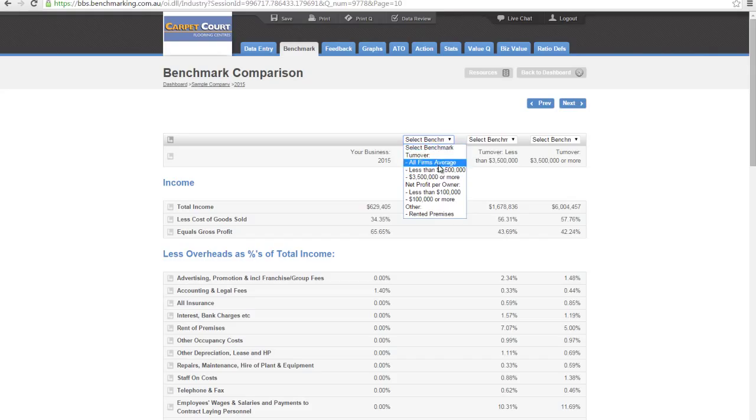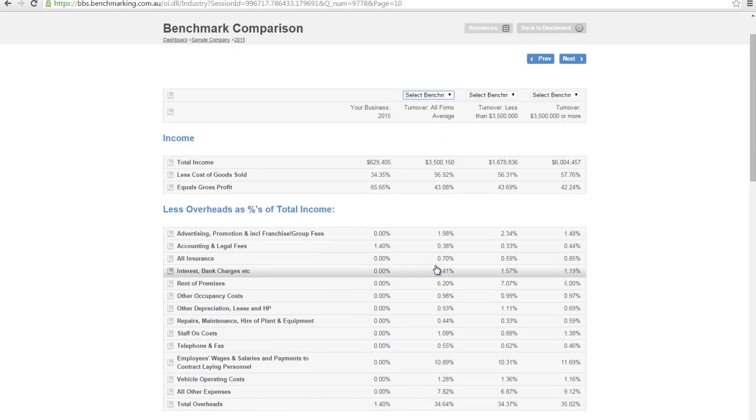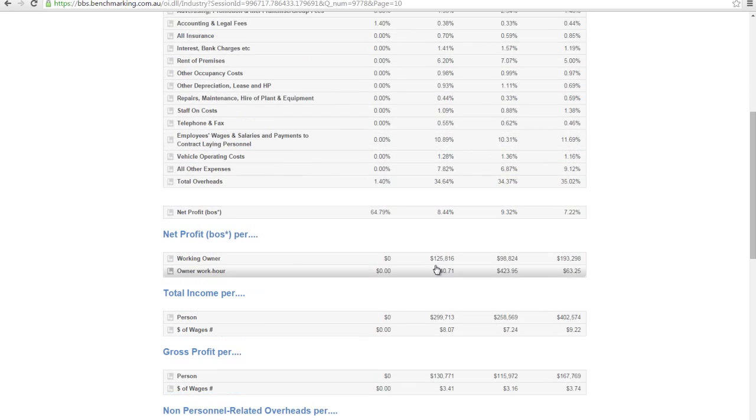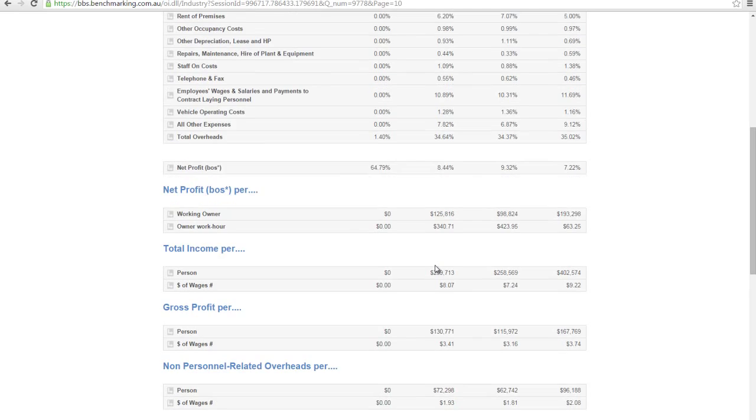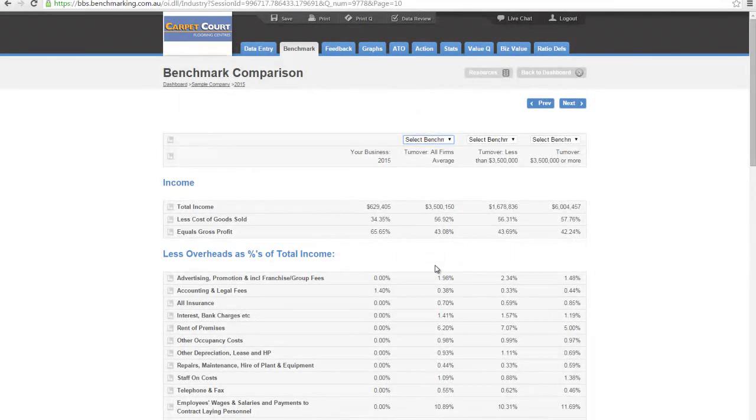Within the benchmark page, we can just click these headers here and select the benchmarks that we would like to compare against, and once you click on it, it will drop the benchmarks in for all the different key performance indicators that we're looking at here. So nice and easy.